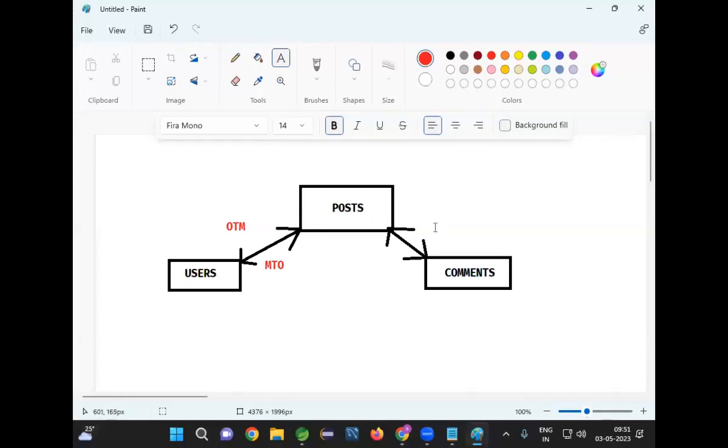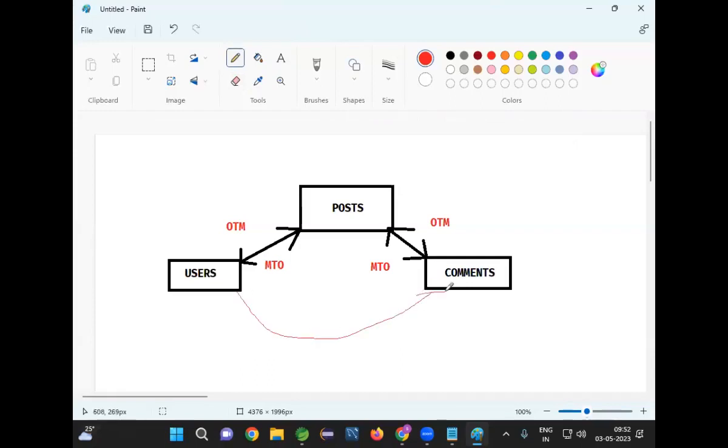And one post can have multiple comments. One post can have multiple comments, that is one to many. Multiple comments can belong to one post. This is called many to one. So this is the relation that we need to specify. Is there any relation between user and comments? Do we need any relation between user and comments? Logged in user comments are not available, so there is no relation for that. So the relation is available user to post, post to comments.